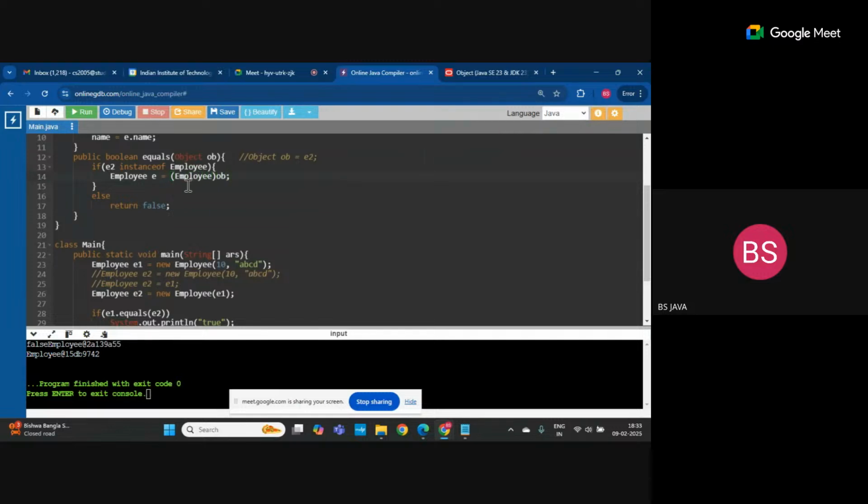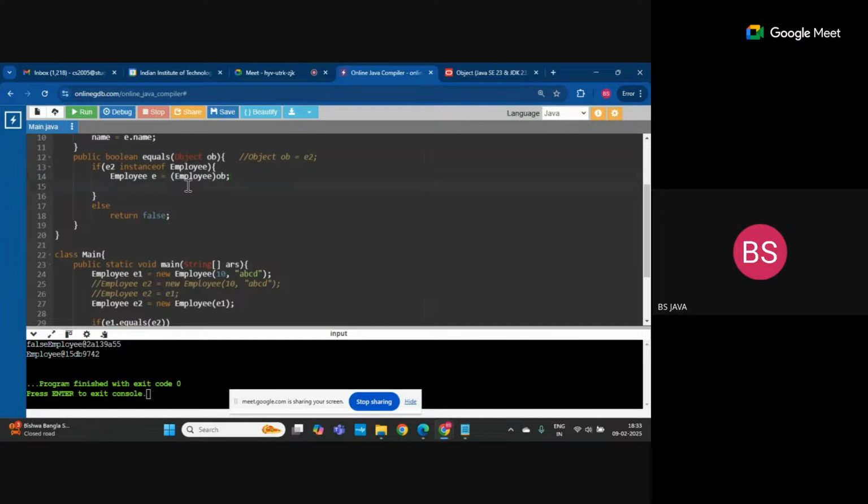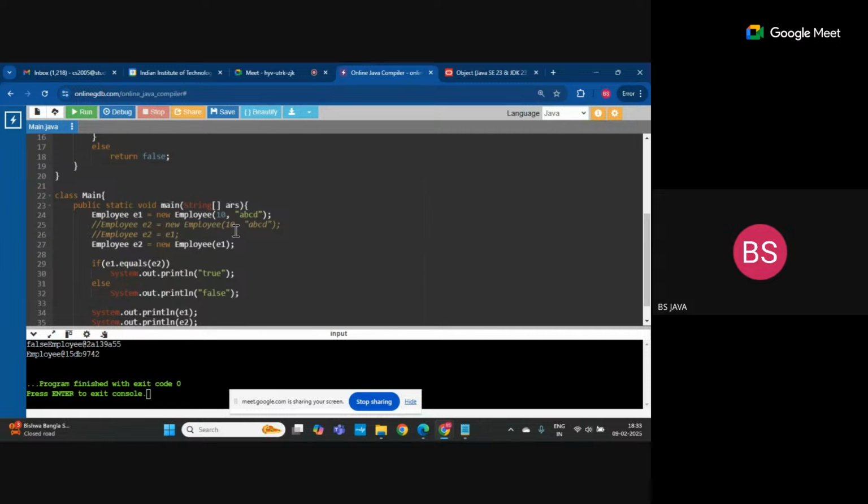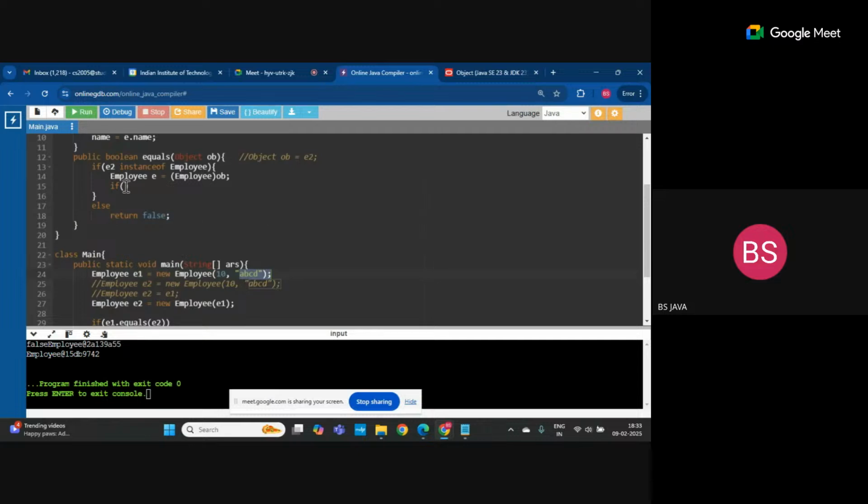I have done this program before. If you cannot remember, go back to the last recording, where you can see all this, right? So I'm typecasting the object type to employee type. Now I can compare the things. Now I say if their ID and name both are the same, then they're the same, right? It means I want to verify them as a value.